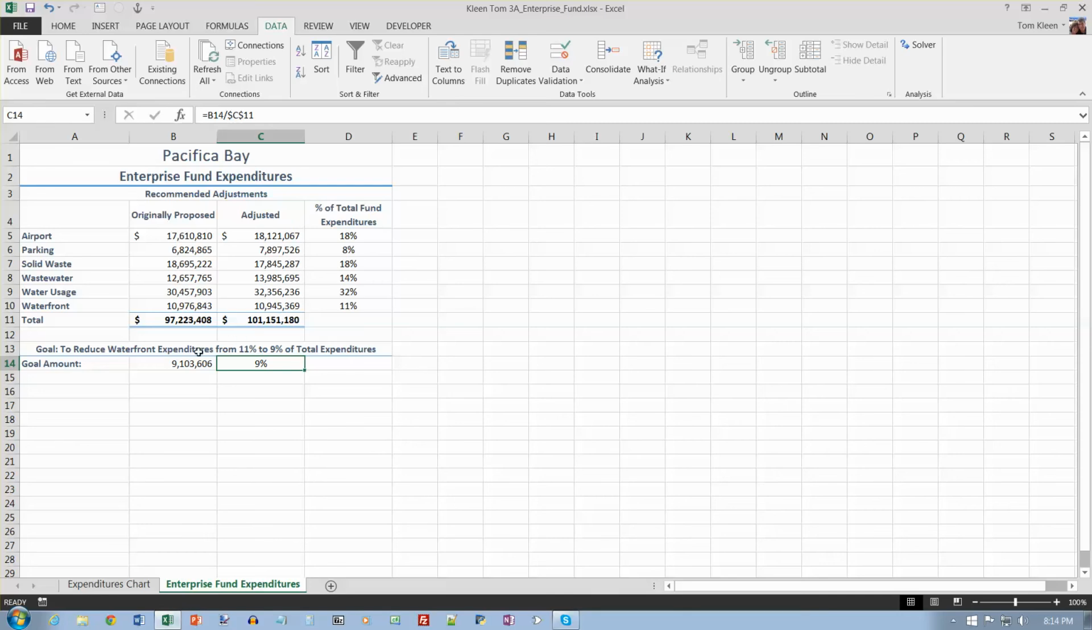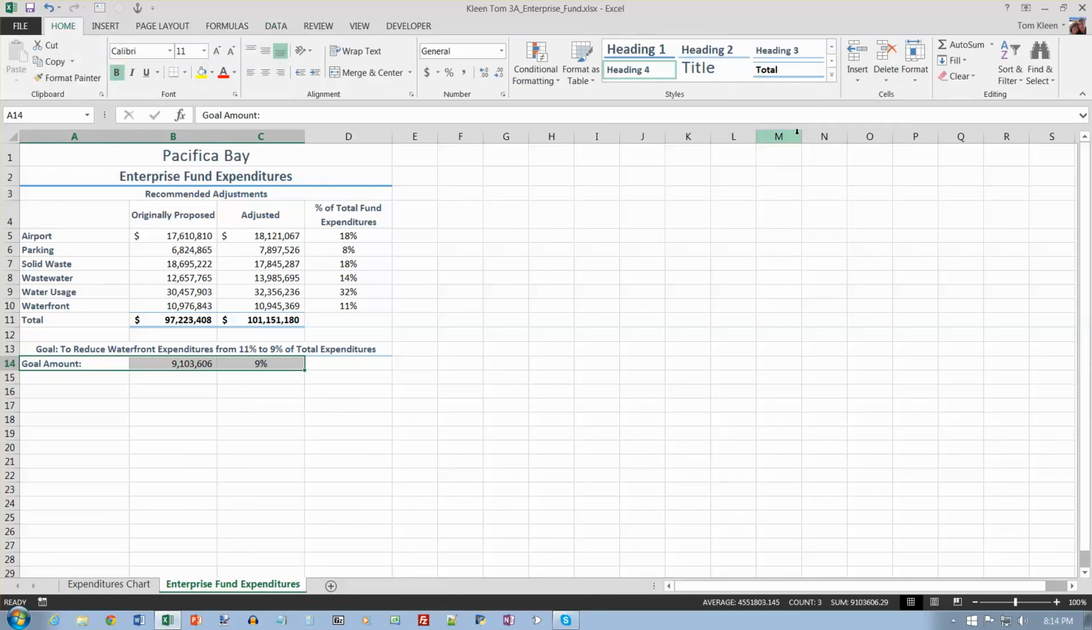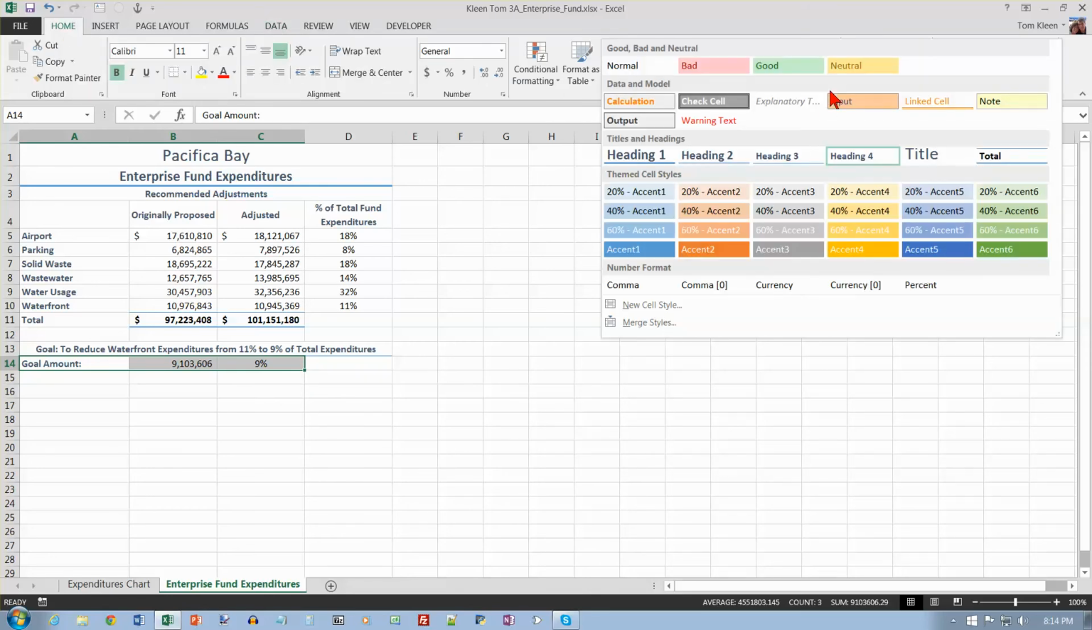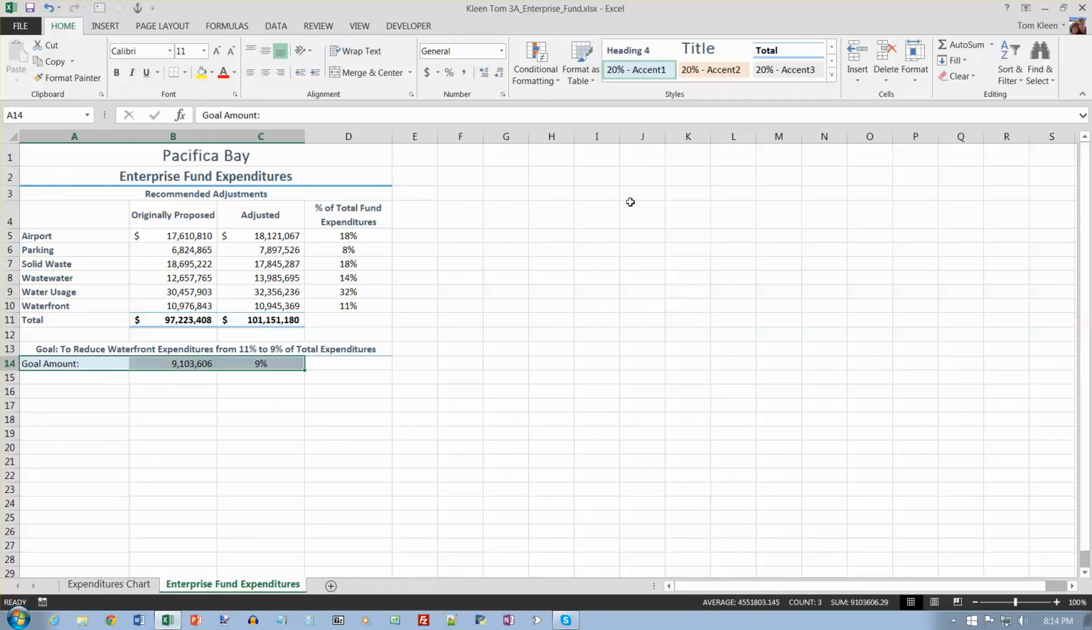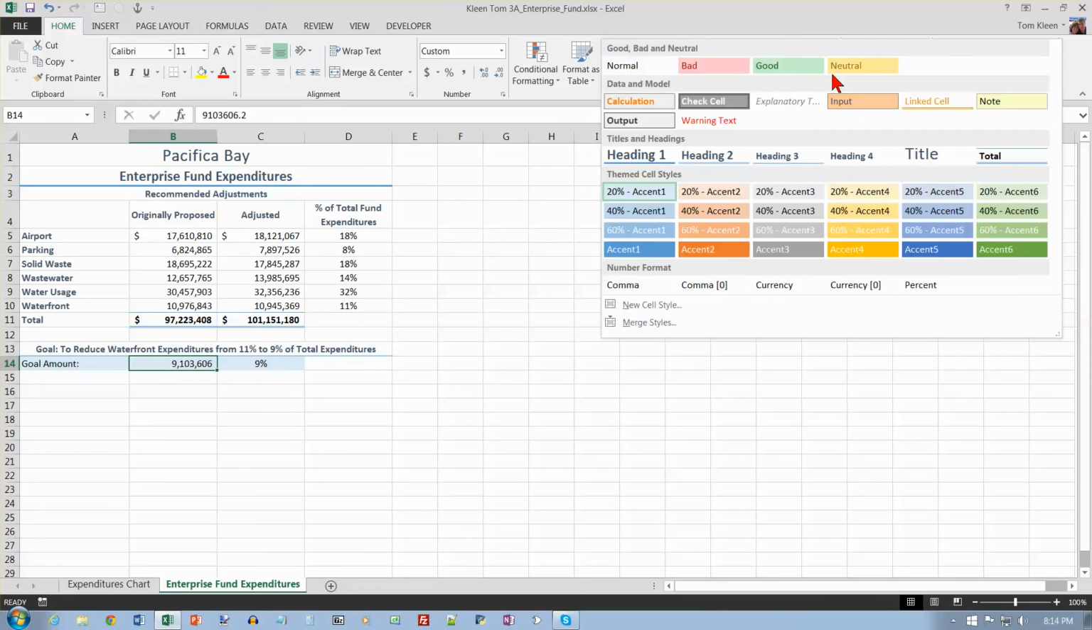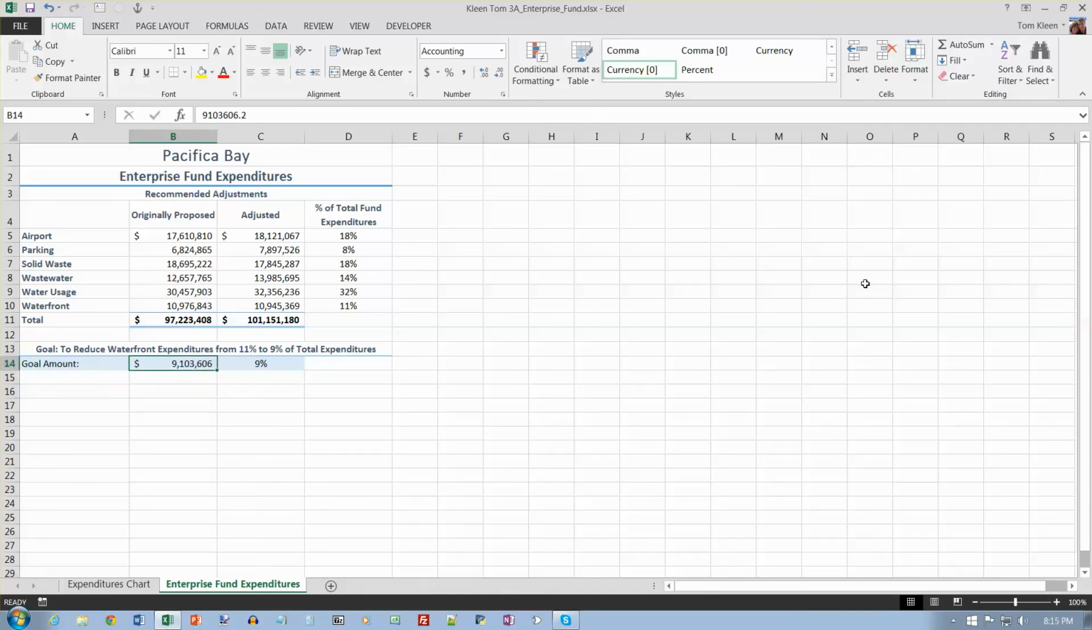Select the range A14 to C14. That would be these 3 cells right here. On the Home tab, display the Cell Styles gallery. Under Themed Styles, we want 20% Accent 1. This will tint everything blue. Select B14, this cell right here, and go to the Cell Styles gallery again. Under Number Format, click Currency 0. Do a Control Home to go to cell A1, and then we want to save it.